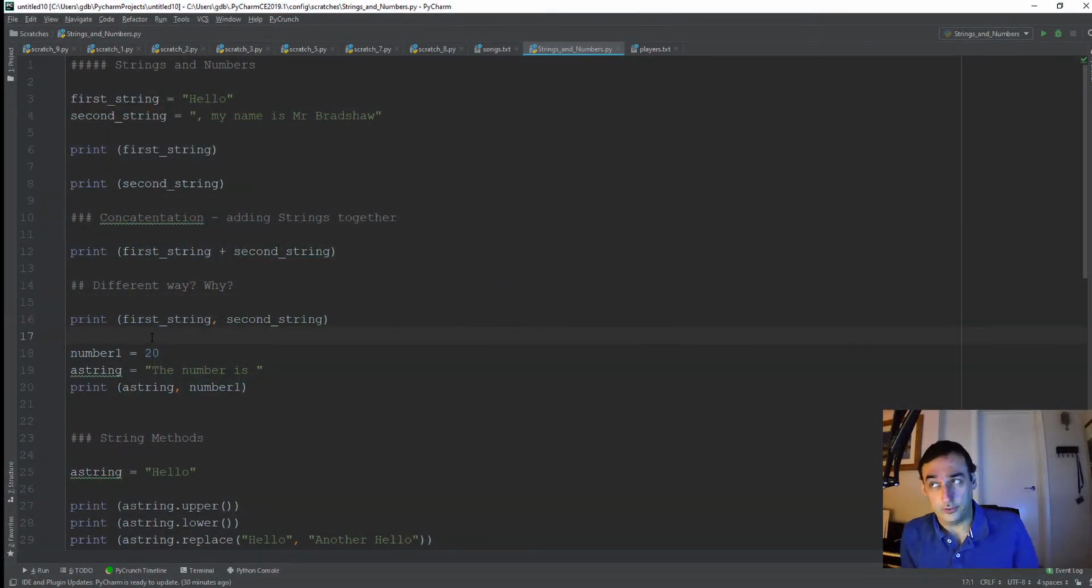There's different ways of doing it, of course, and the question you'll ask is why? Well, you can also in Python do first string comma the second string. Now that isn't adding the two strings together. What it is doing is printing the first string and then the second string, so the contents of the first variable and the second variable.